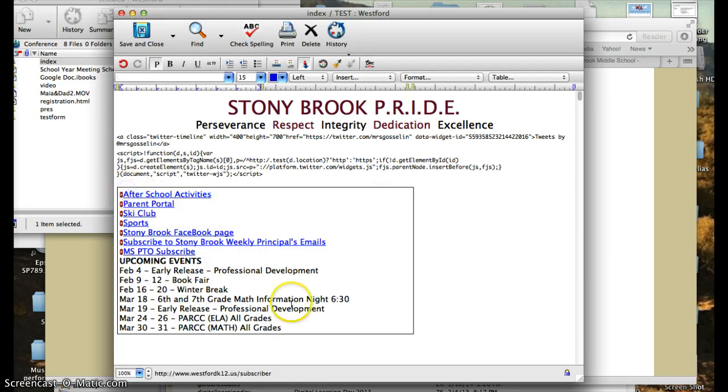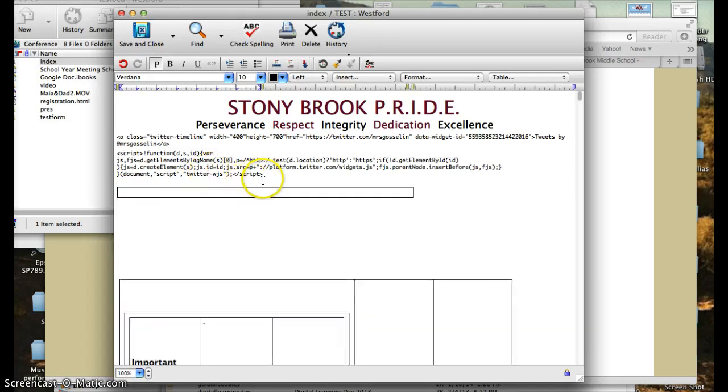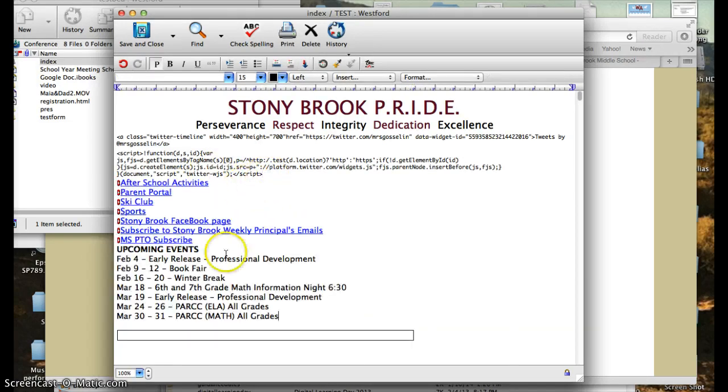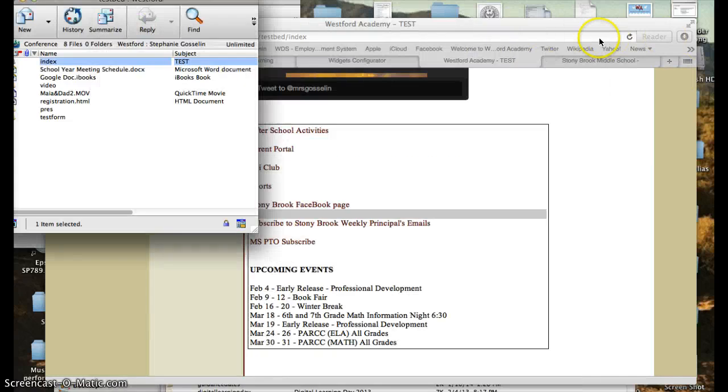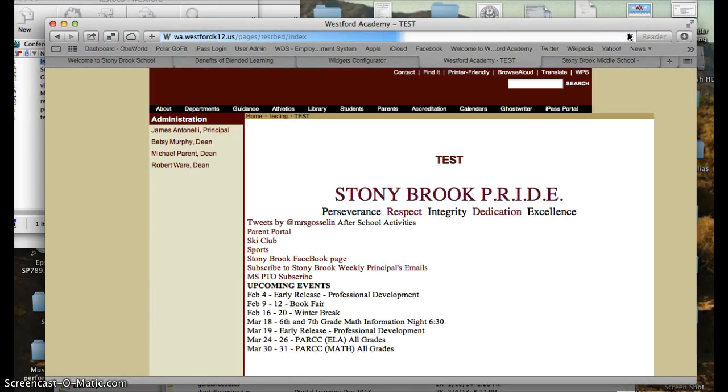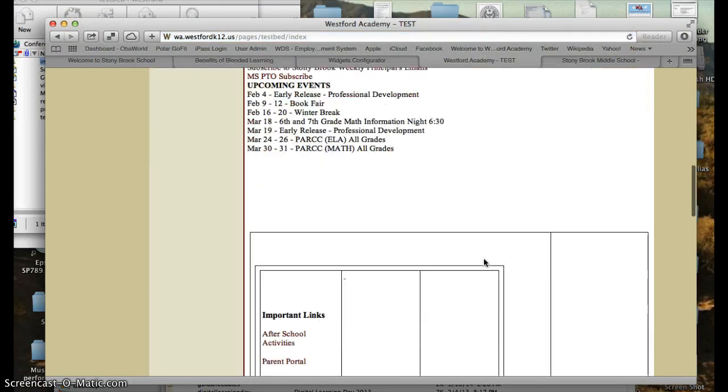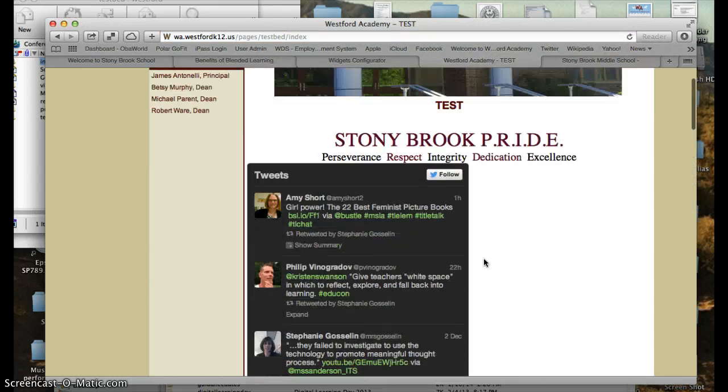So what if I just take this list? How about if we get rid of tables altogether? Put it like that. Now let's see what happens. Save and close. That didn't help much at all.